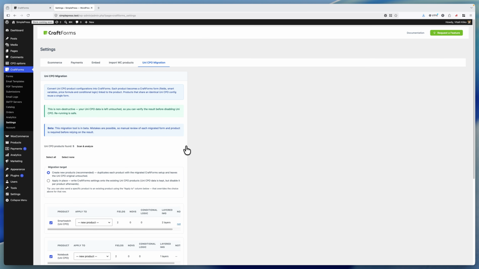Let me explain several notes about the migration tool. This migration tool is in beta version, so there is always room for improvement. And I can tell you straight away what will not be migrated, let's say, precisely or at all. First of all, two functionalities which do not exist yet in CraftForms. These are role-based pricing. Uni CPO has it and CraftForms doesn't.